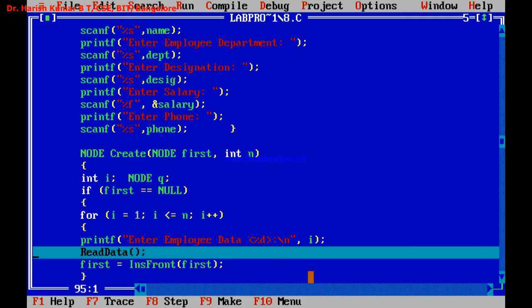Now, how do I read the employee data? Because there are so many things to read. I need to read his social security number, his name, his designation, his salary, his phone number, his department. All this information I need to read. Again, I've made a separate function for it, with the name read data. Now if I press F7, the control goes to the read data.